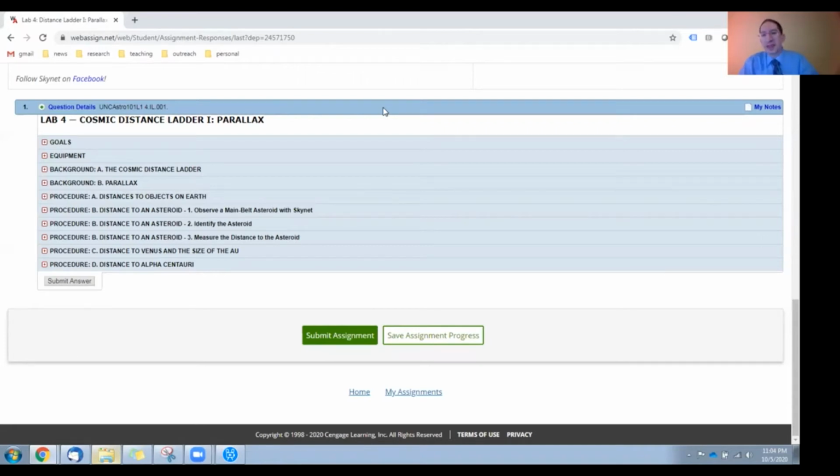All right. In this video, I'm going to overview the procedure sections for Lab 4. In Section A, you're going to measure the distance to two objects on Earth using either a protractor with a string or your phone's compass app. In Section B, which has 3 parts, you're going to observe, identify, and measure the distance to a main belt asteroid using Earth baseline parallax.